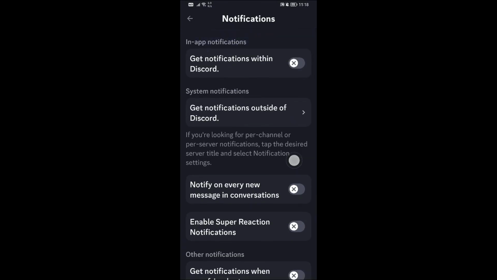By doing so, you have now disabled all the notifications that you have from your Discord.